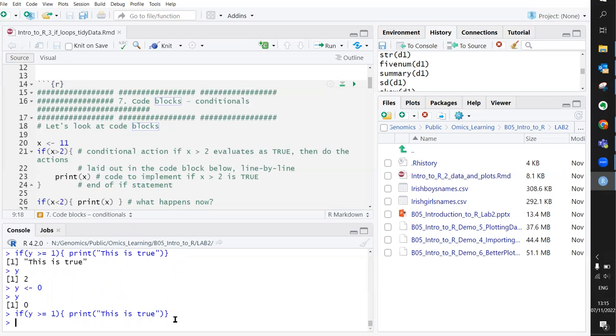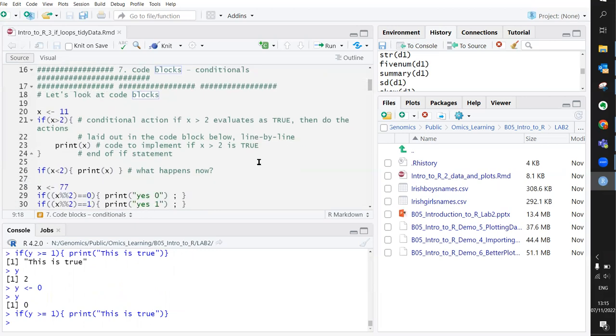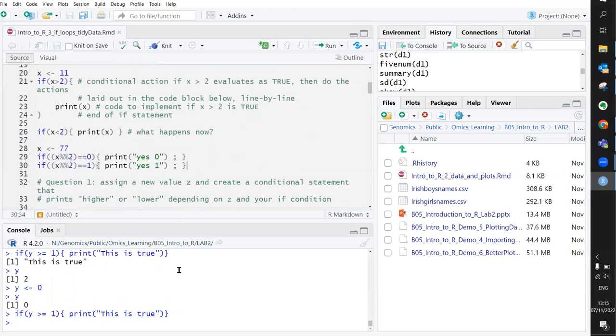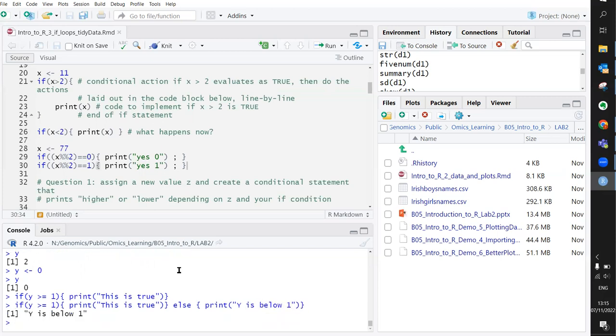So in the same way, we can also look further at if-else statements as well. If y greater than 1, print, let's use that actually, else print y is below 1. So an else statement gives an alternate command if the initial statement evaluates as false. So now printed y is below 1.